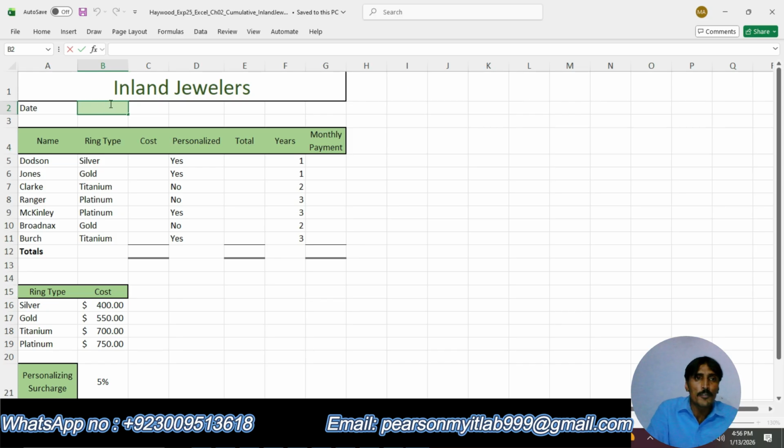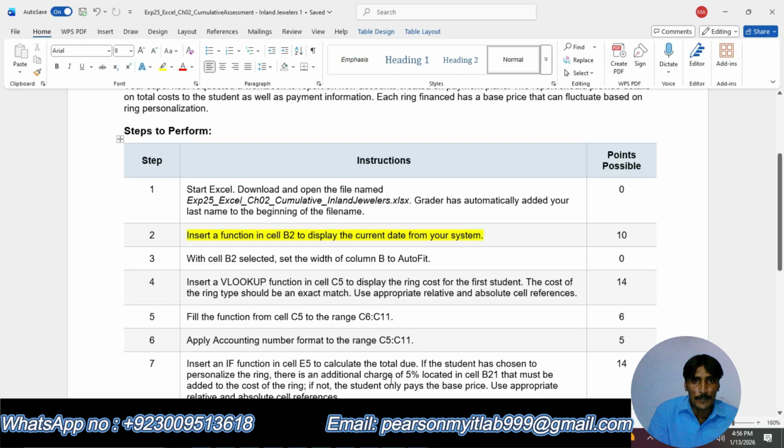For the current date, we use equals TODAY, open and close the parenthesis, and then click enter. So here is the current date. You can see it in B2 as per instruction. So in step number 2, we have shown the current date in cell B2. Now I am going to move on to step number 3.